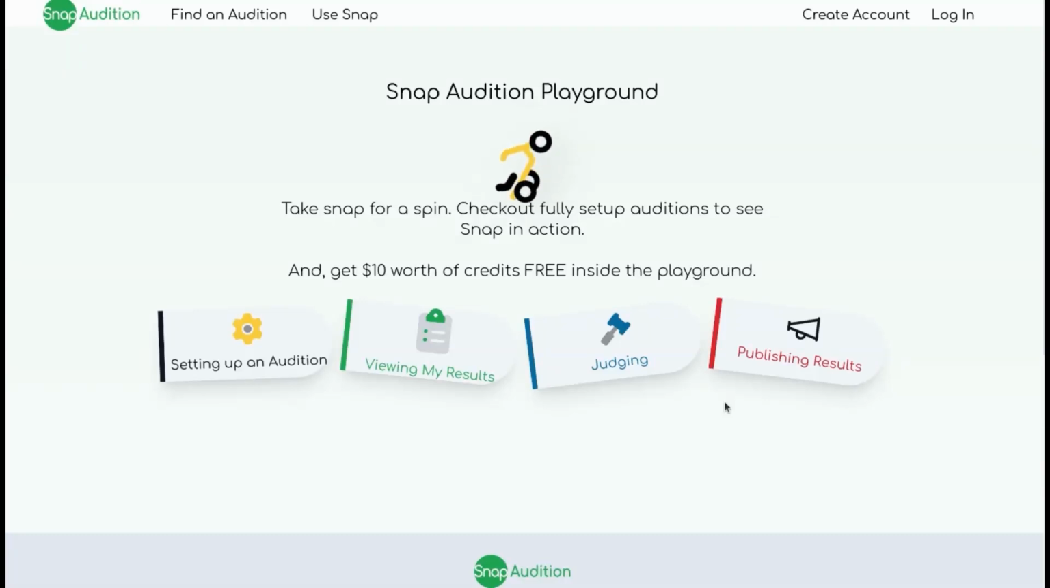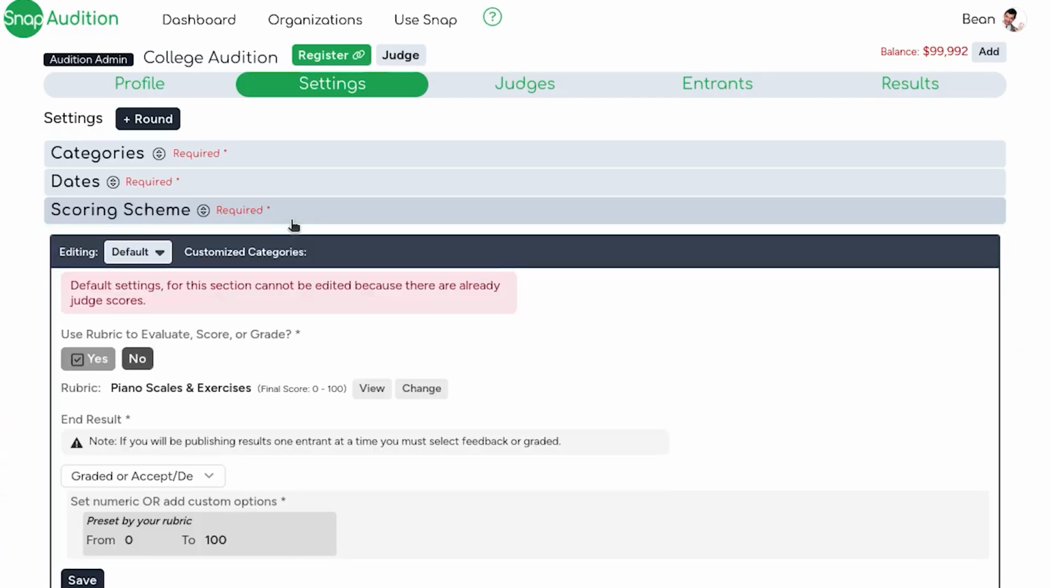Publishing results in Snap Audition is super easy, especially the delivering of feedback to all the entrants. Now, if the scoring scheme for the particular category of your audition is graded, accept, deny, or just feedback, you can publish one entrant at a time. And I'm going to show you how to do that. If it is not one of those, then you will need to publish one category at a time, an entire category, and we'll get into that.